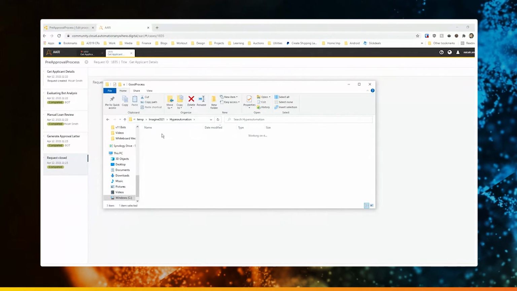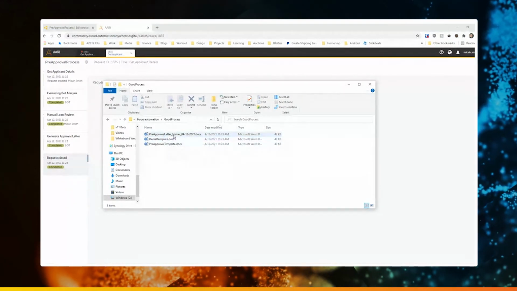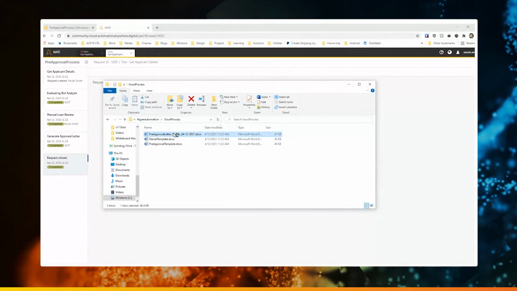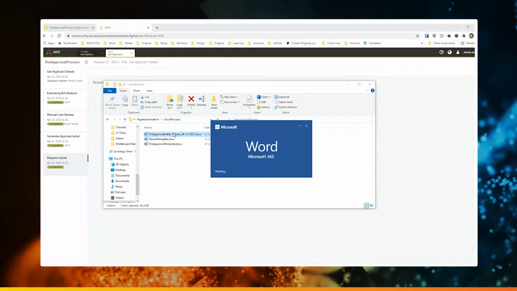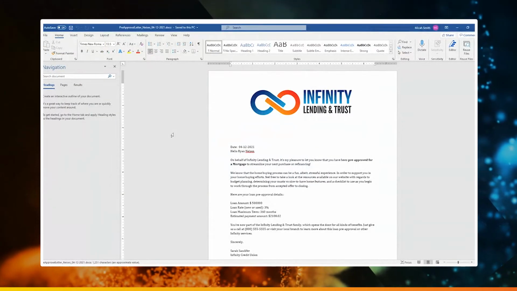If I click on that, here I have my templates that were downloaded from GitHub, and I'll talk more about that in a little bit. And then I have my pre-approval letter that was generated. And so if I open this, we'll be able to see the pre-approval letter in our standardized format. It's got our branding for the header and everything like that.